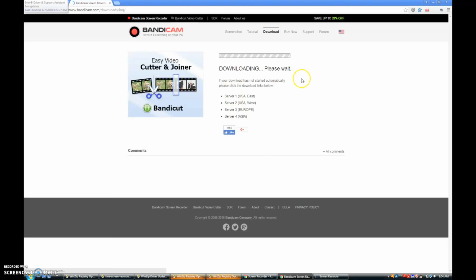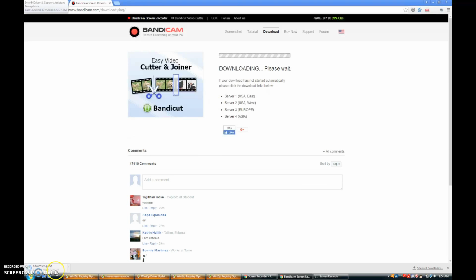So then it should take you to here. It says downloading, please wait. And then it should pop up down here if you're using Google, or if you're using Internet Explorer, it should pop up right here, Firefox up here. And then once it finishes downloading, because mine's pretty fast downloading things, you should double click on it.